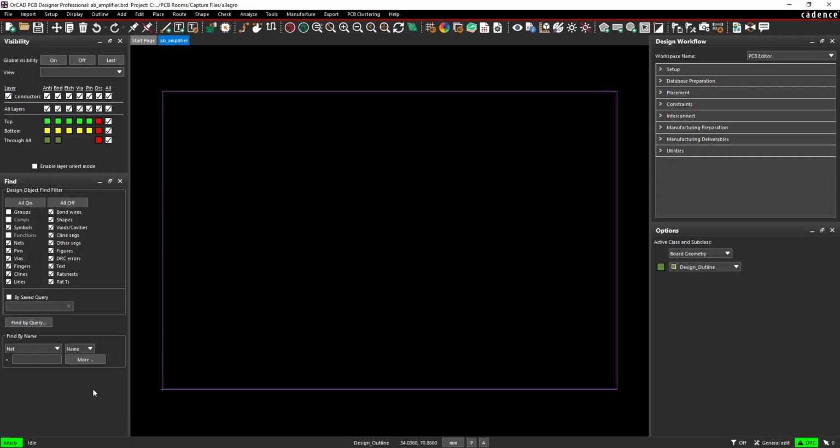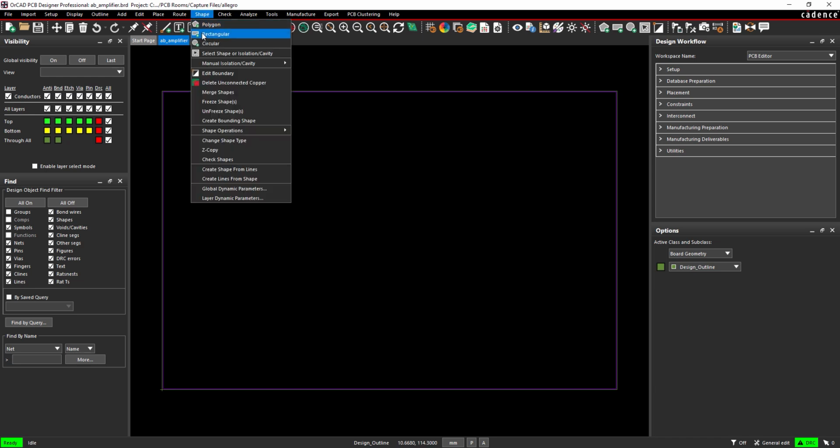Open the provided design in OrCAD PCB Designer. This design has room names defined and associated already. The room areas must be defined in the board design. Select Shape, Rectangular from the menu.